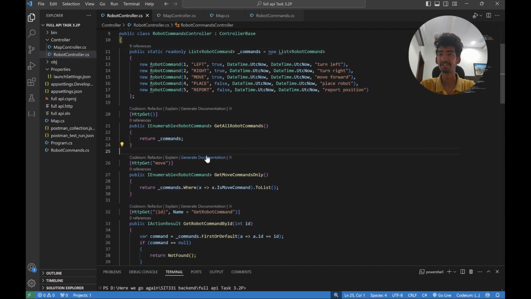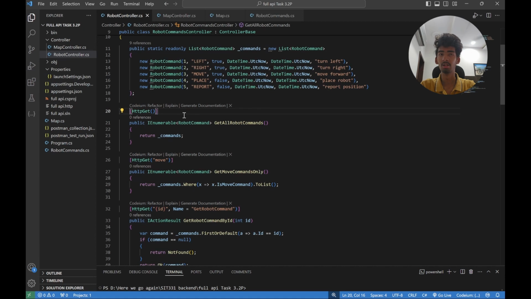Next, we have the HTTP GET request. This endpoint is applied to the getAllRobotCommands function, signifying that this method handles HTTP GET requests using the base route of controller API robot commands. Public IEnumerable. This line here, line number 21, defines a public method named getAllRobotCommands. This method retrieves all robot commands from the command list and returns them in an IEnumerable collection.